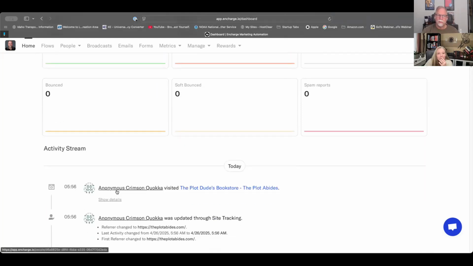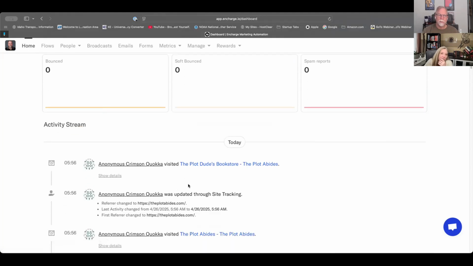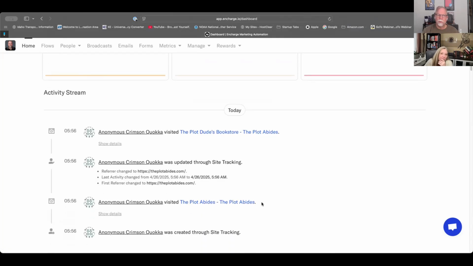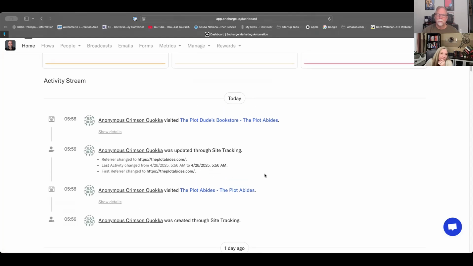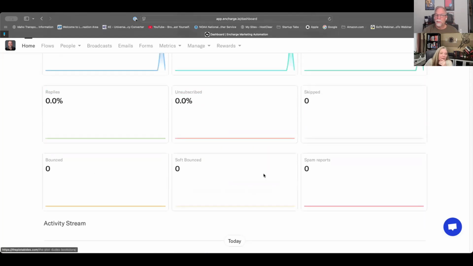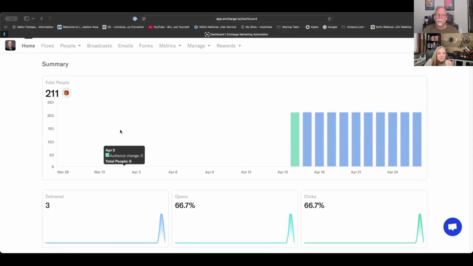And then your activity stream, and it talks about who went through the site tracking, visited the plot abides. So this shows activity from your website because my website's connected to this. We'll show that in just a minute as well.